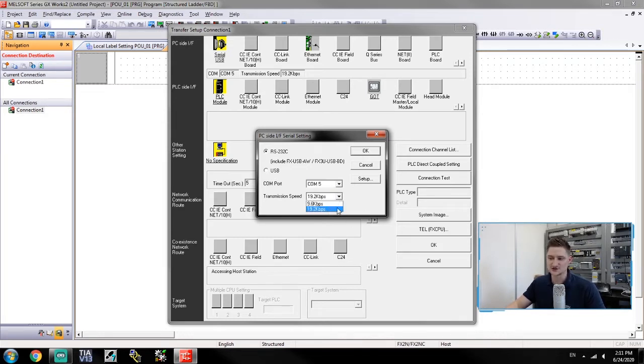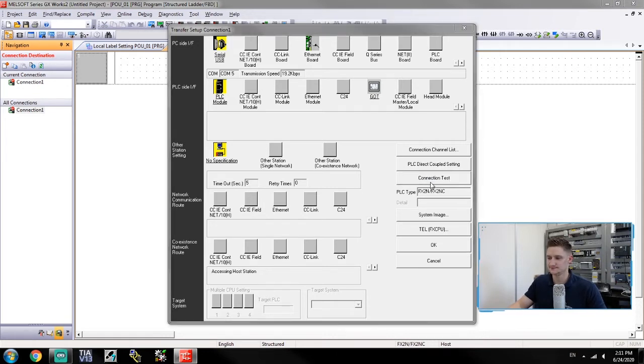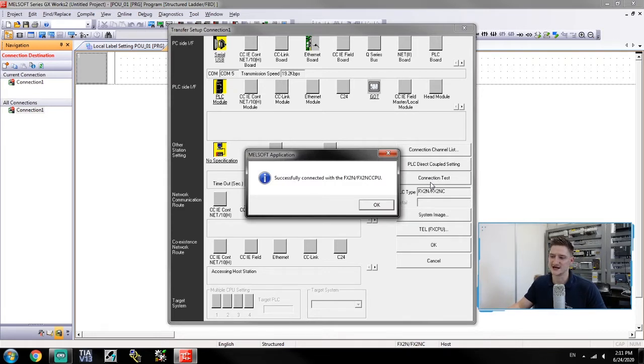You can set this all the way up to 115 kilobaud, I believe it is. However, this PLC here is restricted to 19.2 kilobaud. Anything higher than that, and possibly the PLC wouldn't be able to communicate. Just select 19.2, select OK, and then what we want to do from here is nothing else but a connection test. Select connection test, and it should come back and say successfully connected with the FX2N, FX2NC CPU. That tells us we now have a link between our laptop and our PLC behind me.